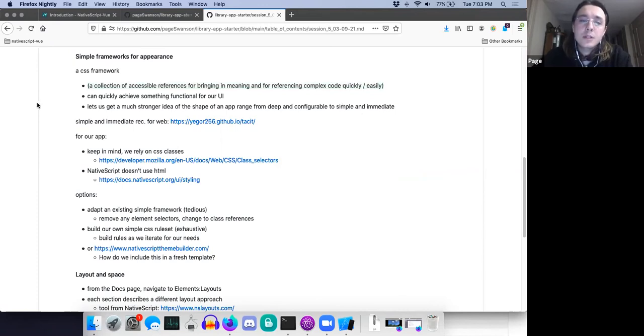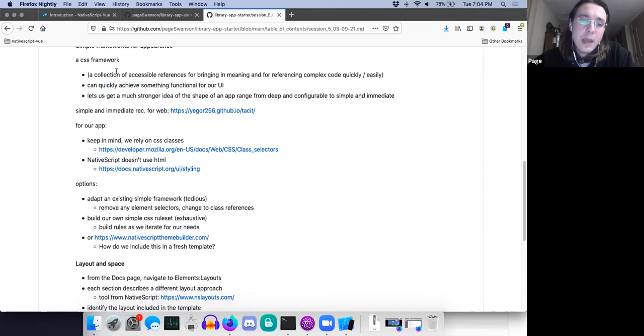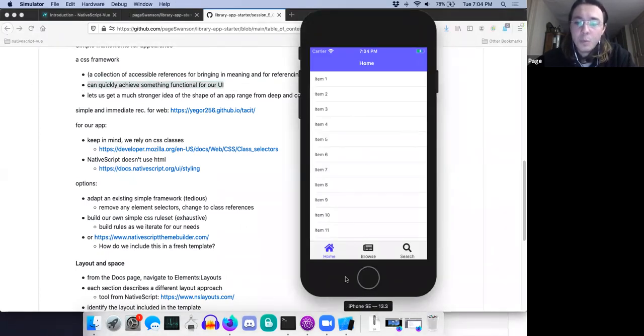So what I want to introduce is something called a CSS framework, which is going to let us use some simple tools to access somewhat complex styles or appearance changes. It may not be super clear right now, but that's okay, because I'm just going to show you exactly what I'm talking about in the code. The point of doing this is that we can quickly achieve something functional for our UI. That's our user interface, which is what the app actually looks like.